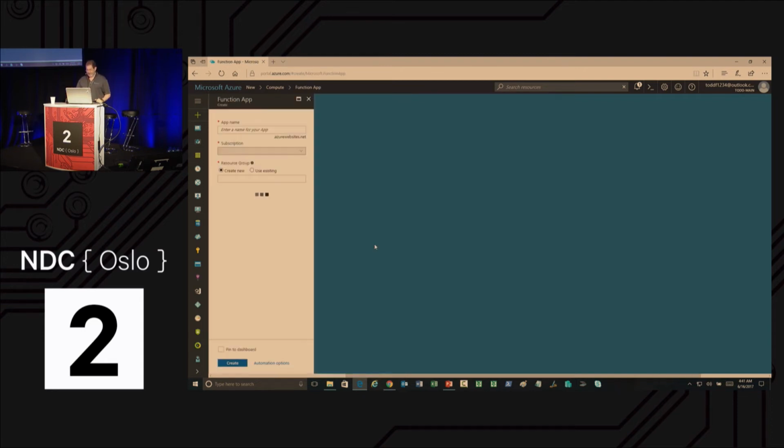So I just said new function app. And let's call this Func app NDC, and what's the date? 616, so just to have a unique name. Func app NDC 616. I'm going to use my Visual Studio subscription. We're going to create a new resource group for this.